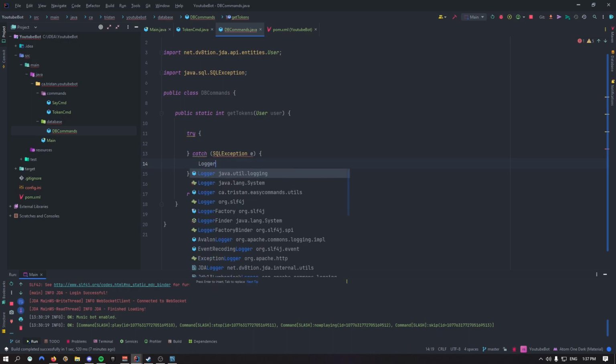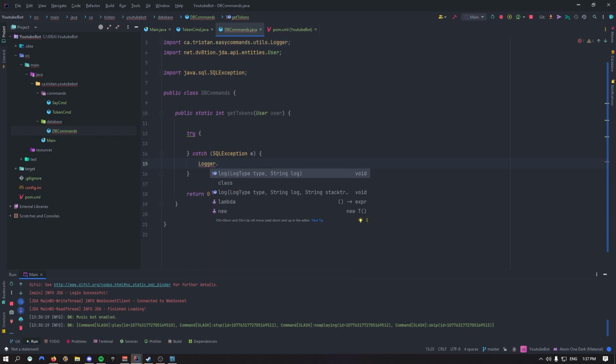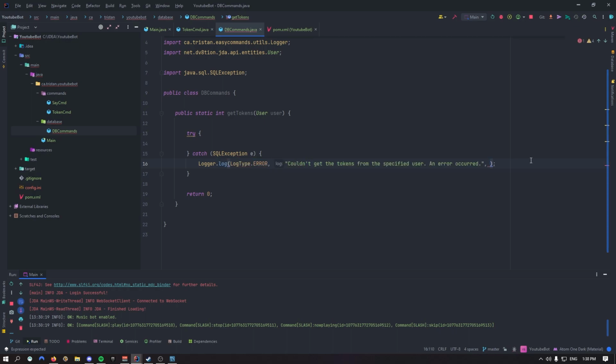Otherwise, what you can do is also use logger, not the Java util, actually, the TrustAndEasyCommands util. And then we're going to log a log type error. Let's just say, as the target parameter, e.getStackTrace, and just erase the string, for sure. All right, so that's great. We're going to print out an error if we get an SQLException from our logger class. So it will be better than just printing a stack trace. We will be able to get exactly what we want. We'll have an error log type error, with all the information that we want to pass in, basically. So we get more description of what happened.